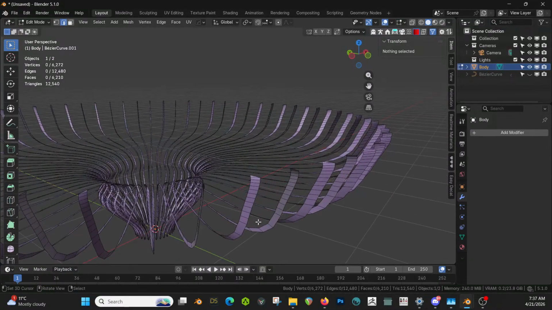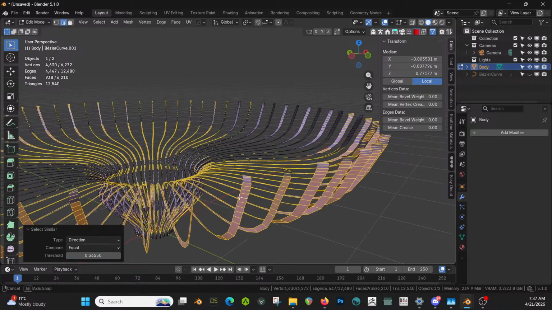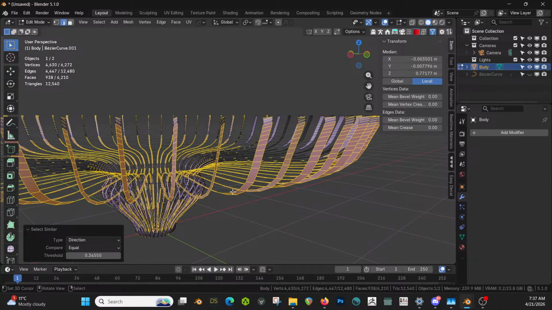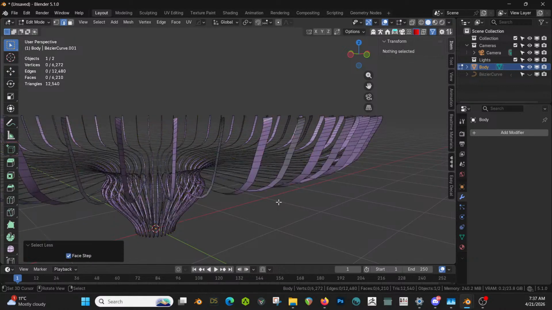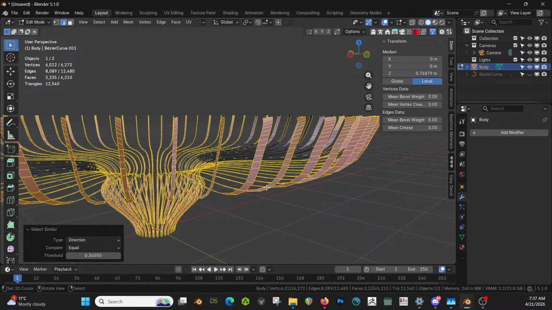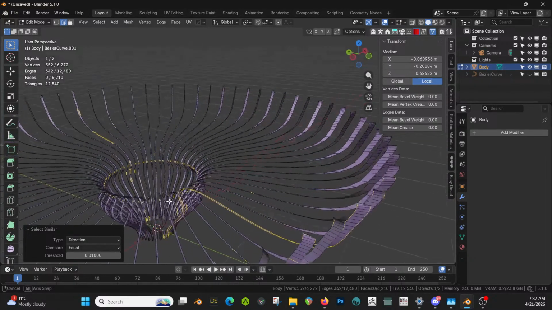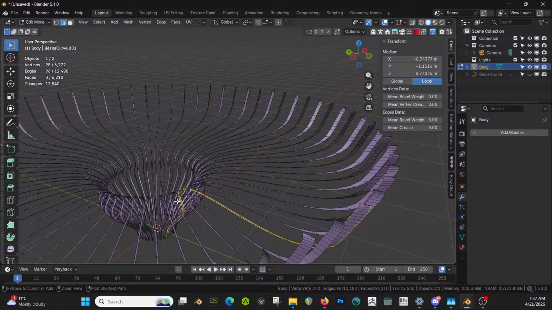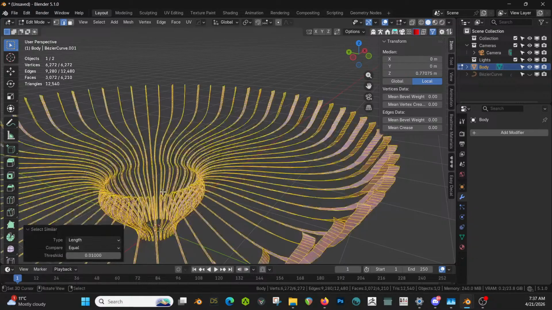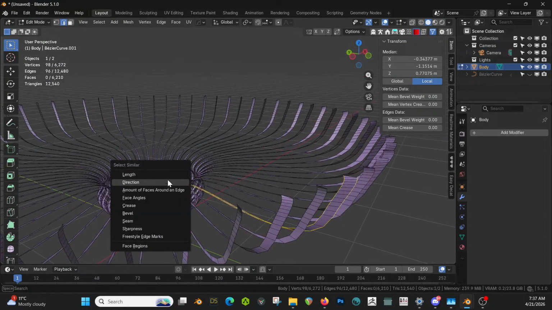Now, let's see. Shift G direction. No. I can just grab this whole thing. There we go. Shift G direction. No. I'm trying to remember how to do this. It's been a while. Length. No. I don't want those inner ones. I just want to grab them all. I'm just going to try and see if we can find it.